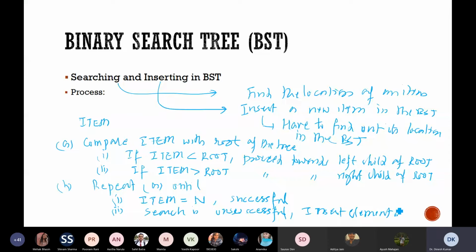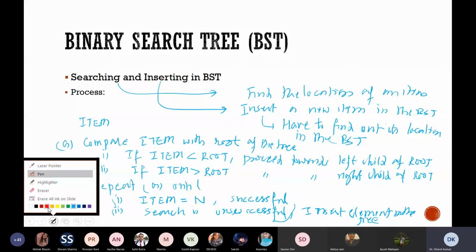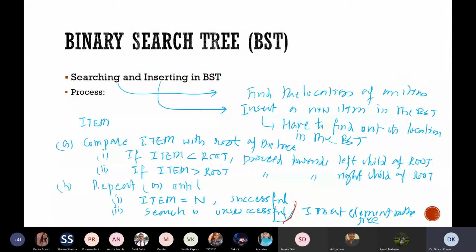Now, if I stop at this point, let me change at this point, where the problem given to you is to find the location of an element or the item in the binary search tree. You will go on repeating this process, and if you reach the second point of the B step, you say search is unsuccessful, that means the item is not in the list. Now, if it is an insertion operation, then you will also follow this process, and if the search is unsuccessful, you will insert that element in the tree. Or there may be a chance that the item is already there in the tree.